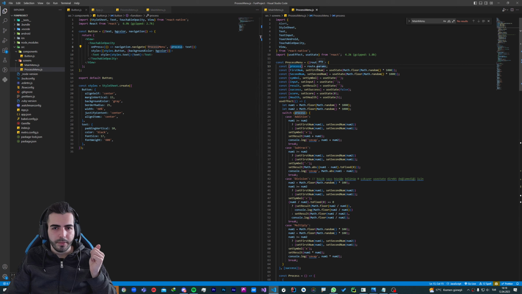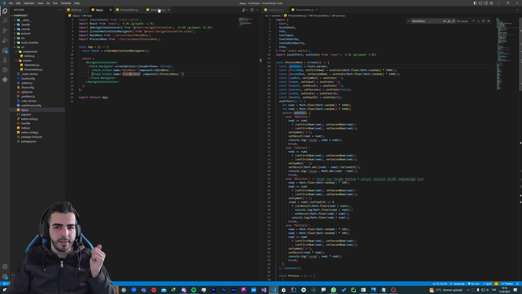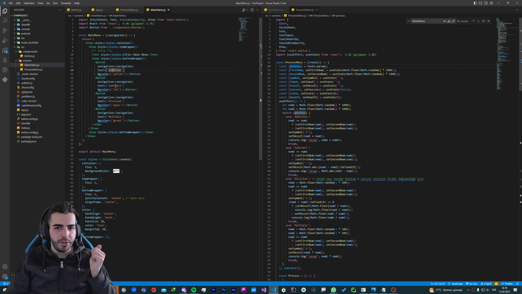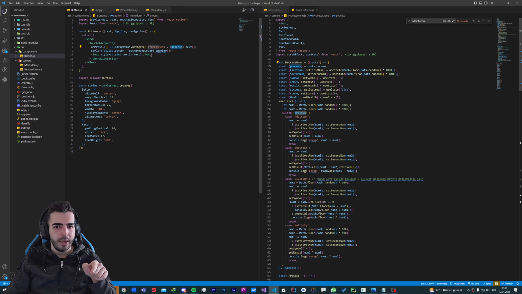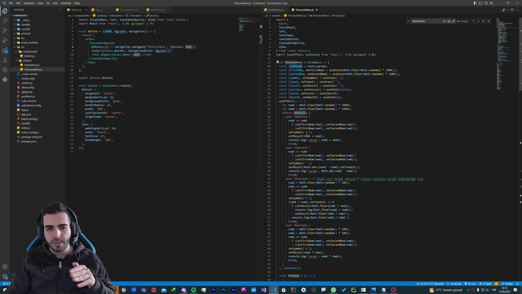And the process is this: addition, subtract, division, multiply. This process value is this. When we press addition, it sends the text as we see here. This is the text prop, it says addition, and the button sends this text. So this is the addition, subtraction, division, like we see in there.